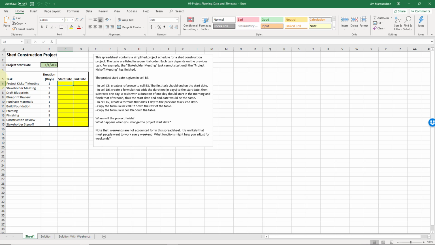We're just going to begin with a reference to our project start date. Now, when are we going to end this project kickoff meeting? We're going to start on January 1st. It's going to take 1 day, so we're actually going to end that day. So here's the issue. If we say equals the start date plus the duration, it doesn't really end on January 2nd. It ends on January 1st. So we want to subtract 1 here. We're starting and finishing on the same date because this takes 1 day.